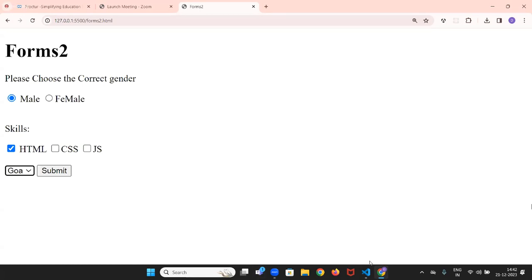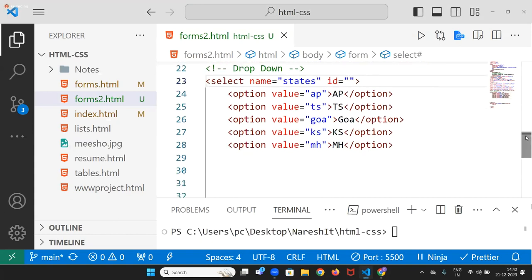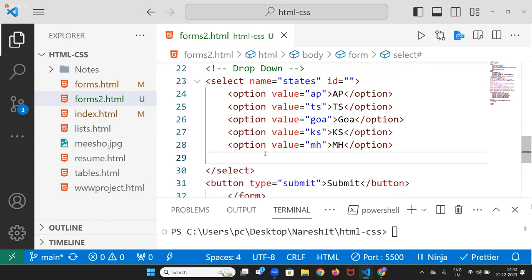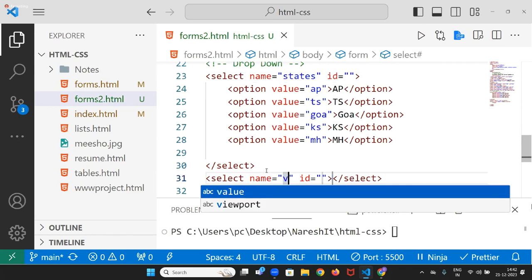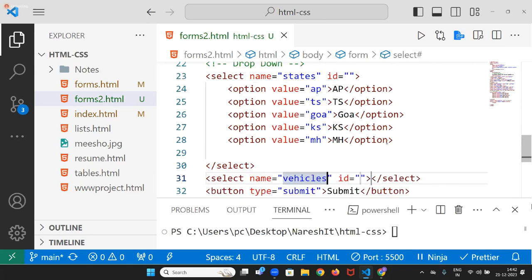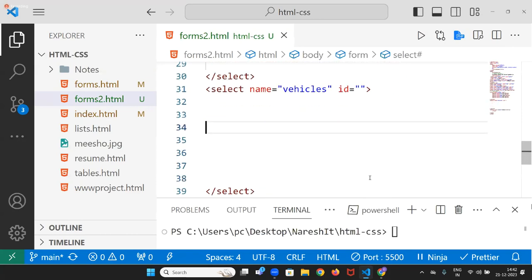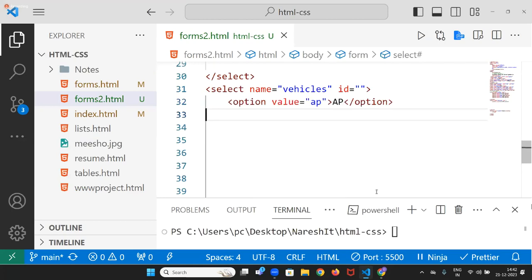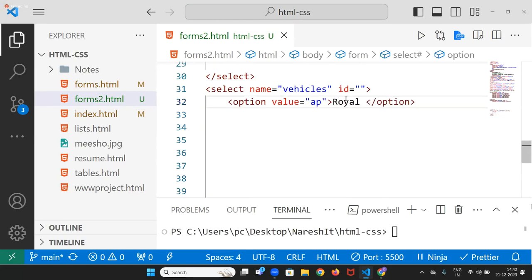Now, sir, there is one more thing called option group. So what if I want to go with option group? For example, let me write one select box. This time I'm going with vehicles. Now inside this select, I will write option. This time I'm going with Royal. Instead of writing that big, this is good.